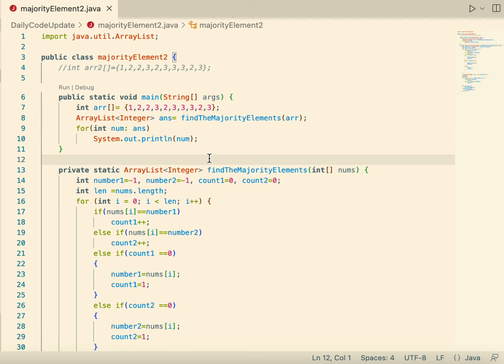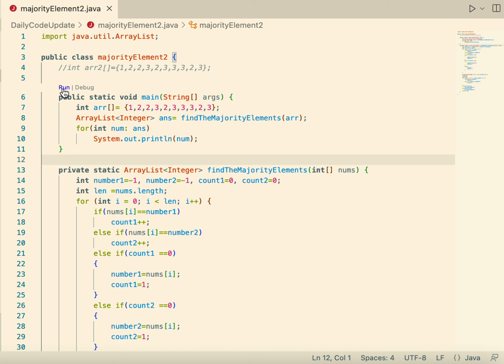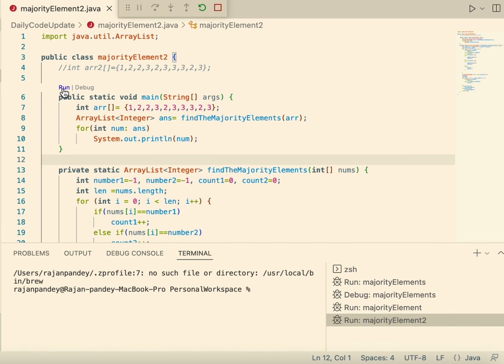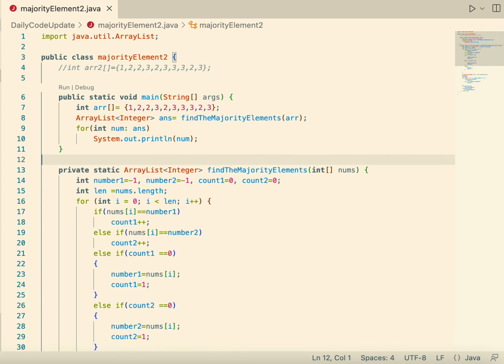Right, so first let me run this to see if it's running. Yeah, we got 3 and 2. So now coming to the point, like how is this actually working?